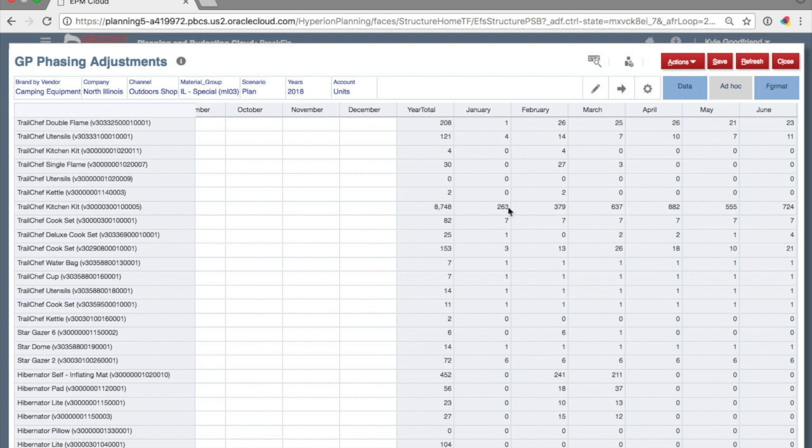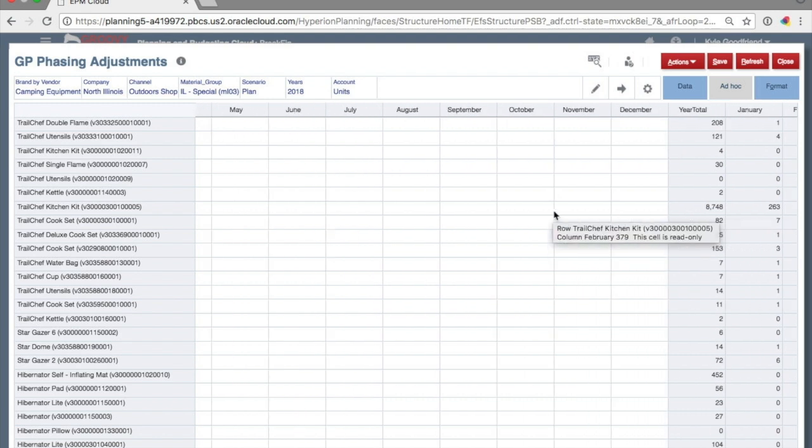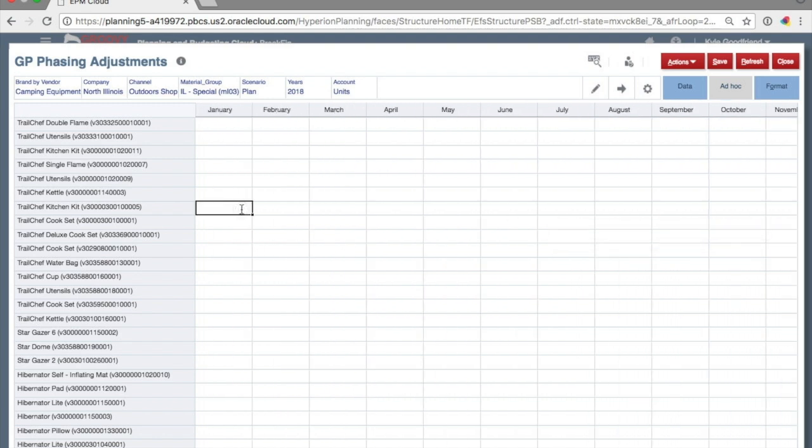So if I look at this line right here, I've got 263 cases, 379. If I subtract 250 cases and add 300 cases, I don't net to 0. So if I try to save this, it's going to come back and say you have an error.